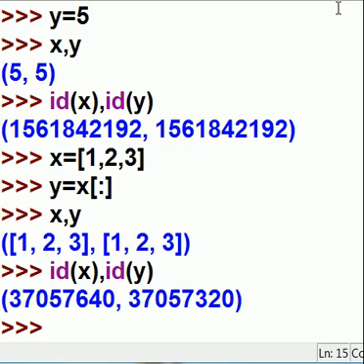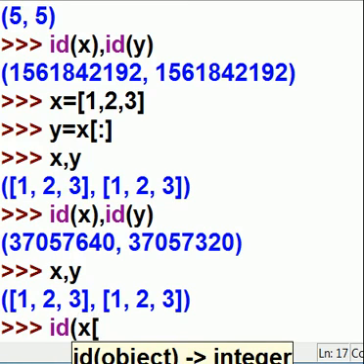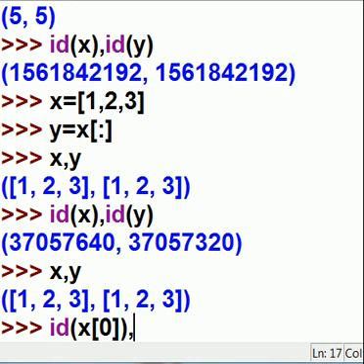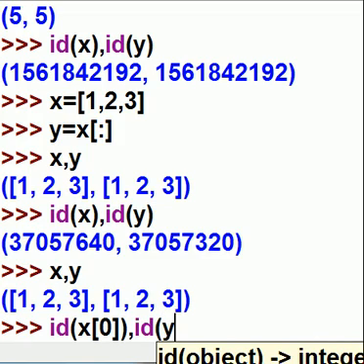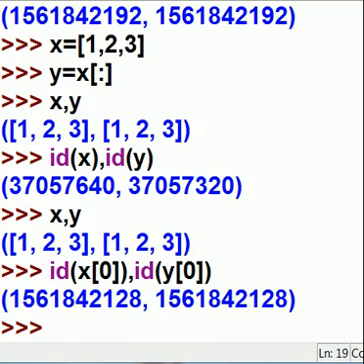Well, to make that clear, let's key in x, comma, y again. We have 1, 2, 3, 1, 2, 3. What is the id of x's 0th element? And what is the id of y's 0th element? Well, they should be different because x and y are different, yes? Whoa, surprise is coming. They are the same. Wow. Is that true for every single one of the elements within x and y?